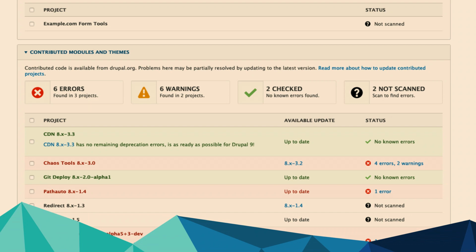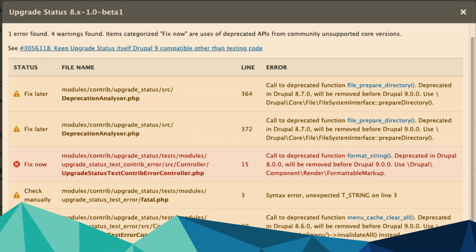You can export the results of a subset of projects or a single project as well, and you could create a beautiful spreadsheet with the upgrade status of the modules on your site, which would be great for planning. Issues that are found are categorized as either warnings or errors.